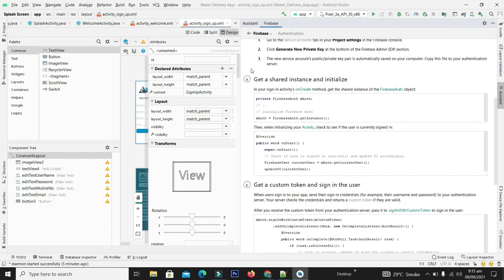So from here, we will have to add this code. This is the built-in code. You just simply have to copy this code and paste it in your desired activity, and authentication will be started. But before that, we will have to enable the authentication in our Firebase console.